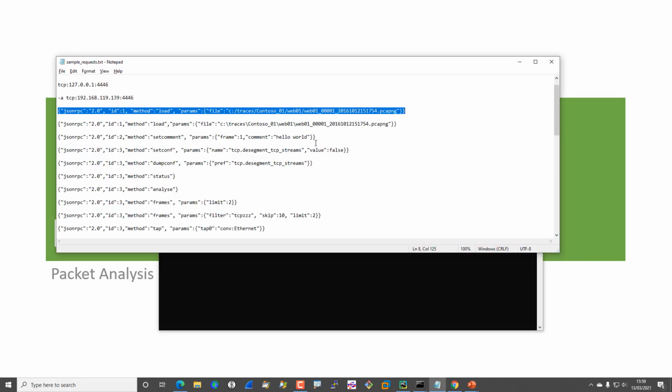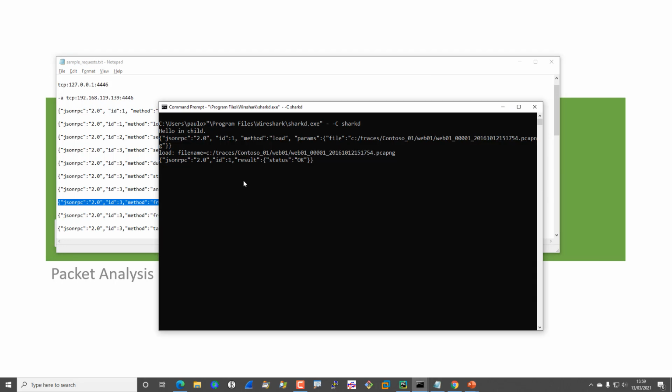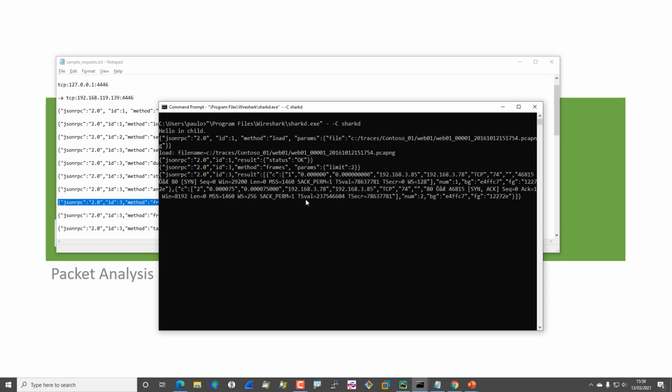We can list the contents of the trace file. I'm only going to list 2 frames of it, but basically we can do the equivalent of the packet list display in Wireshark. So you can see we have some responses here, and I know it's quite difficult to make this out, but basically we have a SYN followed by a SYN-ACK, which are the first 2 frames in this particular trace file.